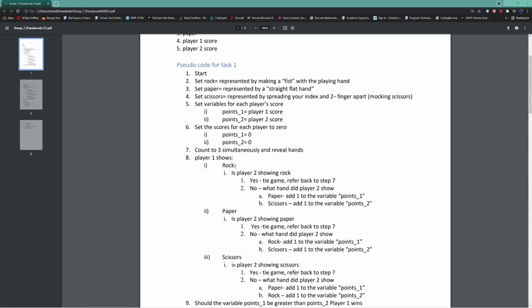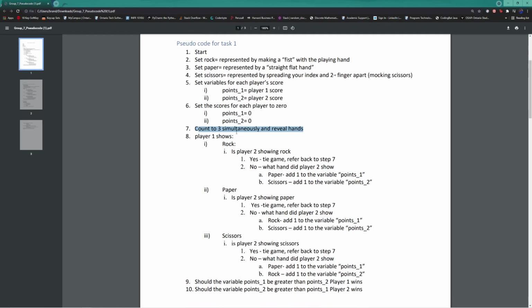If player 1 was to show rock and player 2 was to show rock, this would be a tie game, and then we would refer back to step 7, which would be to simultaneously count to 3 and then show our hands again. If player 1 was to show rock and player 2 was to show paper, then we would add 1 to variable points 1. And if player 1 was to show rock and player 2 was to show scissors, we would add 1 to variable points 2.